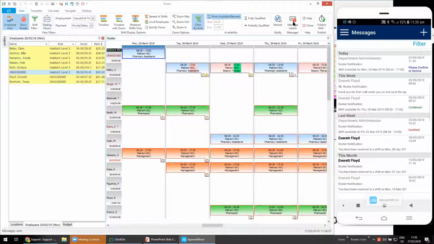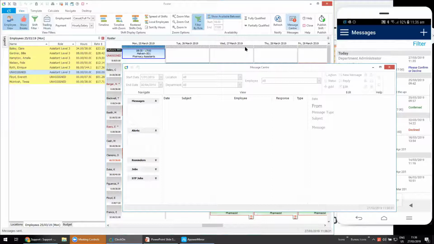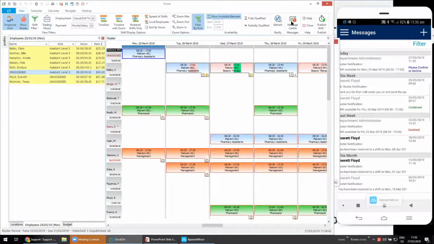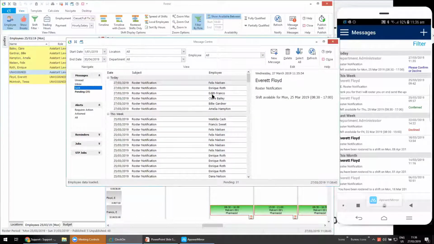Before I confirm or decline, if I jump into the message center quickly and I have a look at the sent messages, oops, jumped in there. You'll see these ones that have sent it through to. So that's the list of what that broadcast message and who received that broadcast message. So you can have a quick look when you've sent out a broadcast, who's actually received that broadcast if you wanted to double check that one.